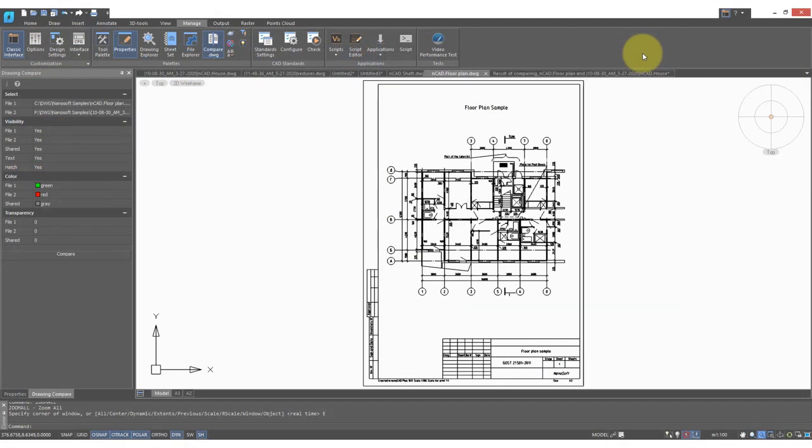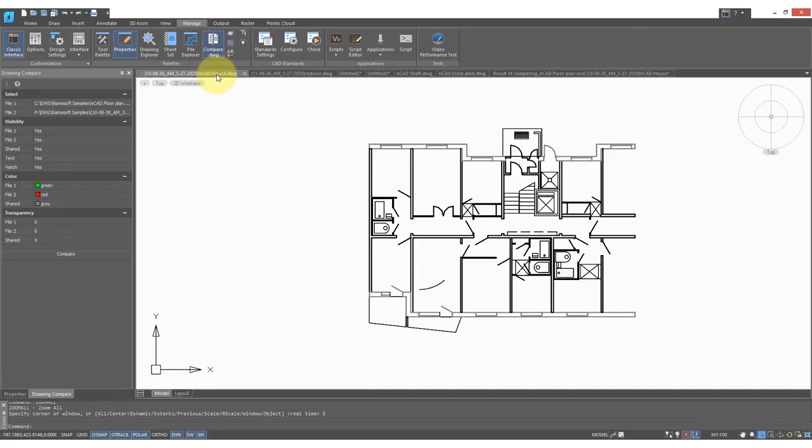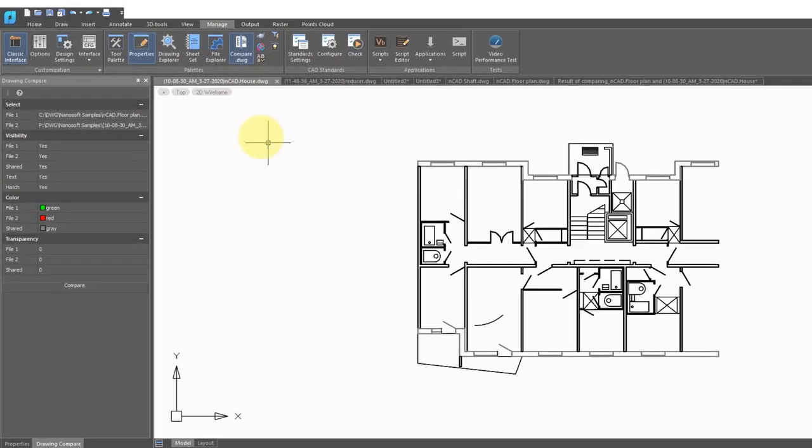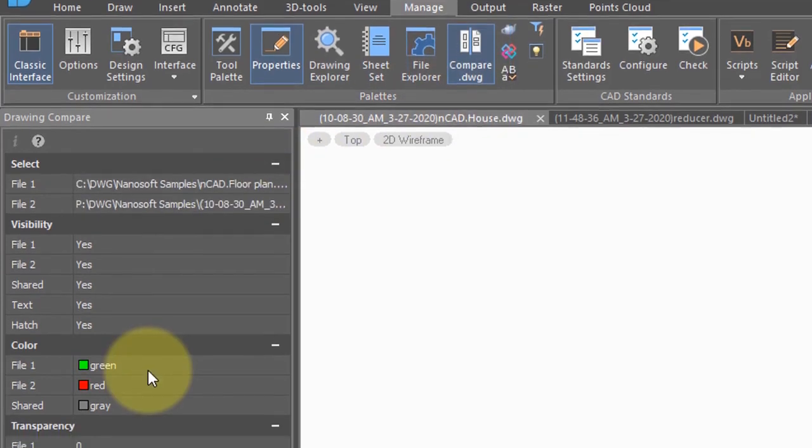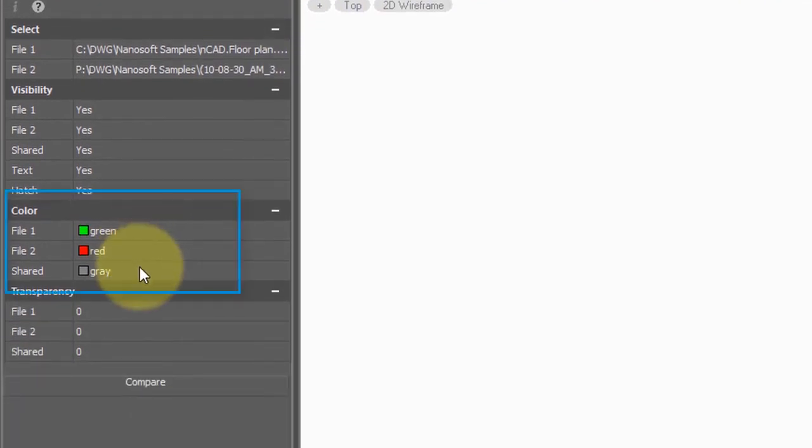Drawing Compare is a function that lets you see differences between two similar looking drawings. So here I have a floor plan, and over here I have a similar but significantly different floor plan. Some things are different, some are the same. So the new Drawing Compare function, which is in the Manage tab, you select the two files. You can choose to assign colors to see the differences.